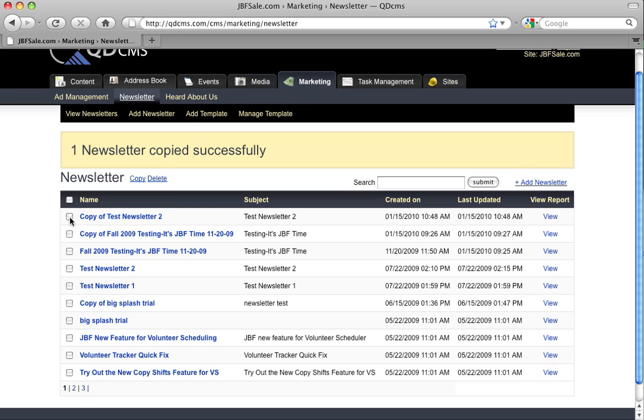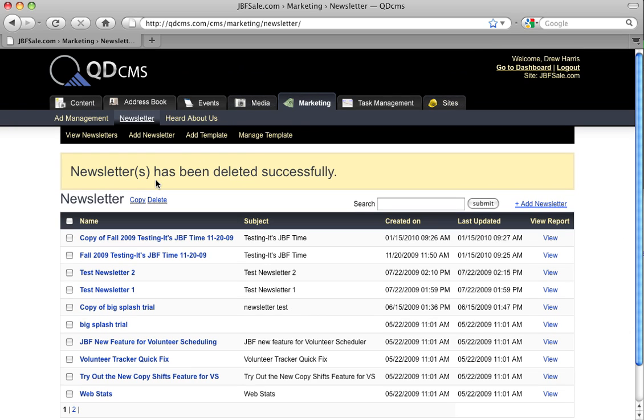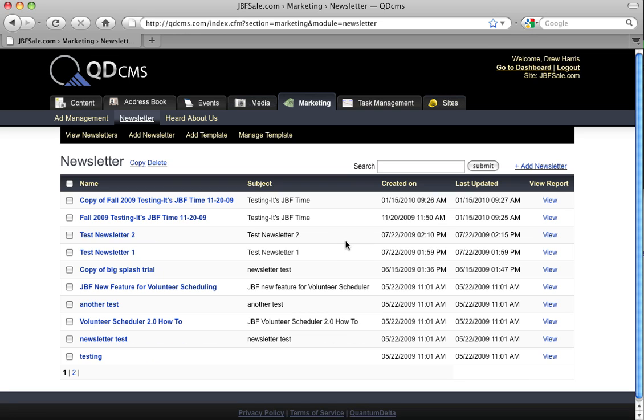The delete works the same way as it does within other modules. Once I have a newsletter that I don't want to keep anymore, I can click the checkbox, hit delete, and it will remove that newsletter here from my interface. We have the search feature, which allows me to search if I've got tons of newsletters and I want to find a particular newsletter that I sent long ago. I don't want to have to go through the different pages. I can type in my search criteria, hit submit, and it'll return the results right here.